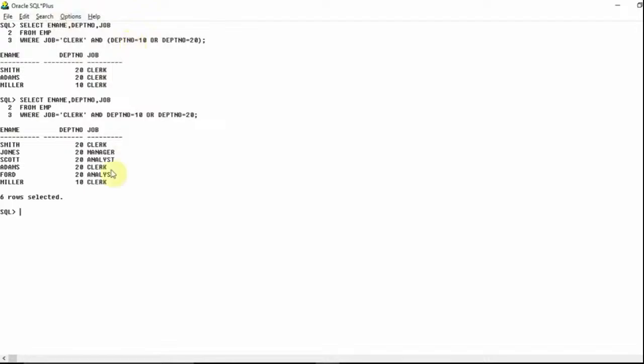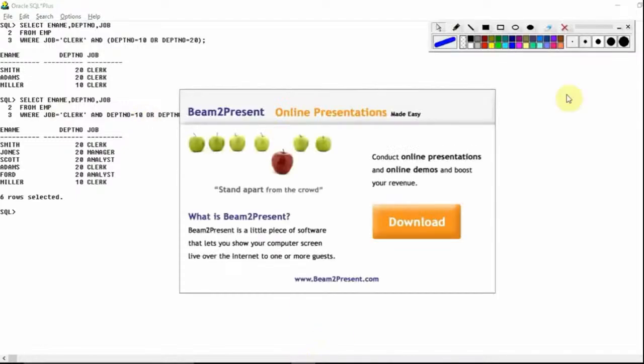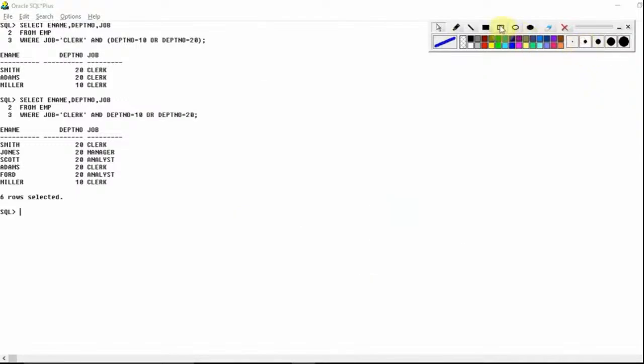So what is happening over here, guys, is that whenever SQL sees AND, it takes two operands, the first one on the left-hand side and the second one on the right-hand side, and it groups them together. Okay, so it will make a group of these two. I have to use a marker here, guys, then only you can understand.